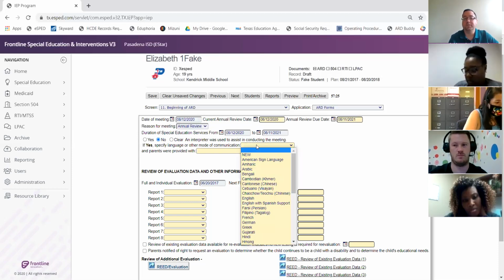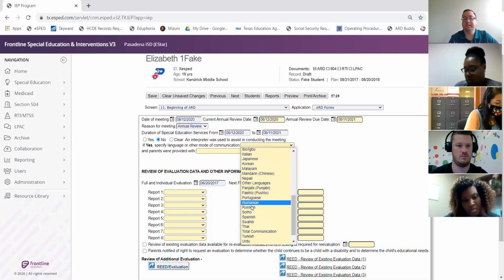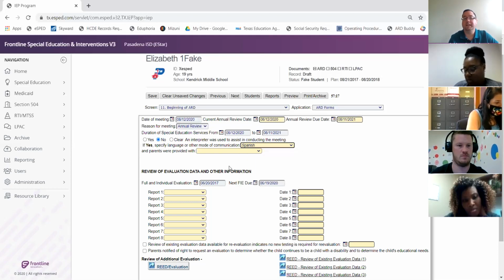If there is an interpreter, I'm going to say, what language was it? Typically Spanish, and the parents were provided with an audio recording. Because if it's in Spanish, we want to record it so that we have a copy. And then we also send a copy home to them of the translated ARD where the interpreting was done.